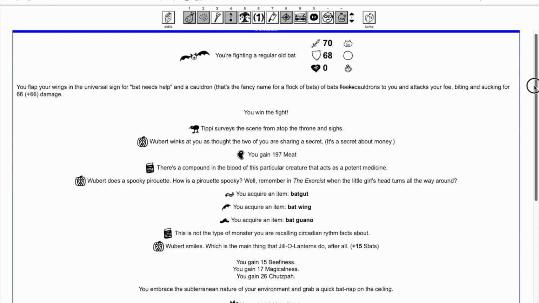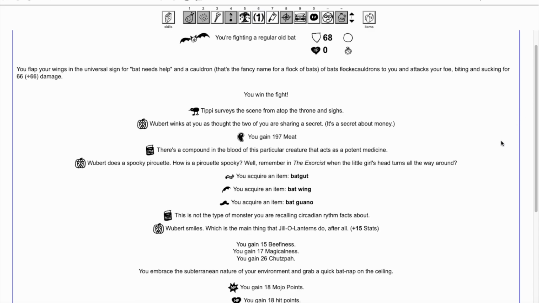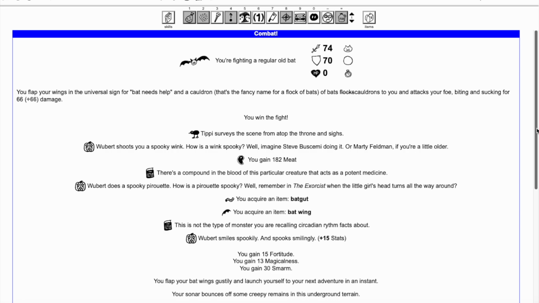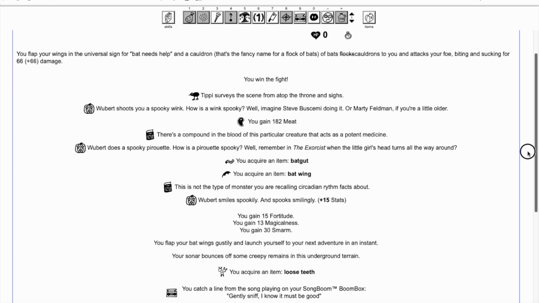You embrace the subterranean nature of your environment and grab a quick bat nap on the ceiling. You gain 18 mojo points, you gain 18 hit points. Nice. You flap your bat wings gustily and launch yourself to your next adventure in an instant. Ooh. Your sonar bounces off some creepy remains in this underground terrain. You acquire an item, loose teeth. Launch yourself to your next adventure in an instant sure sounds like that was a free turn. I wasn't paying attention, so I don't know. All right, I'm gonna have to pay better attention now.